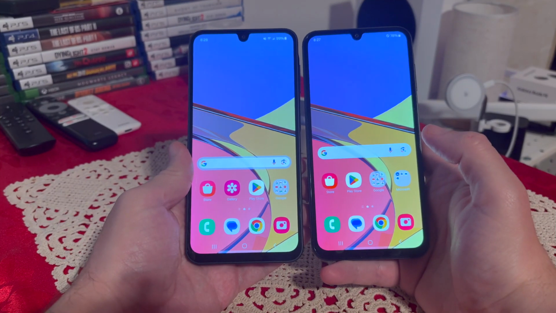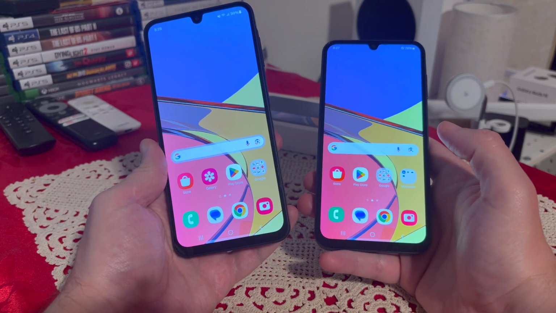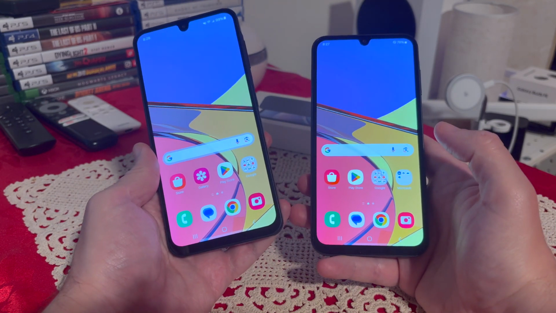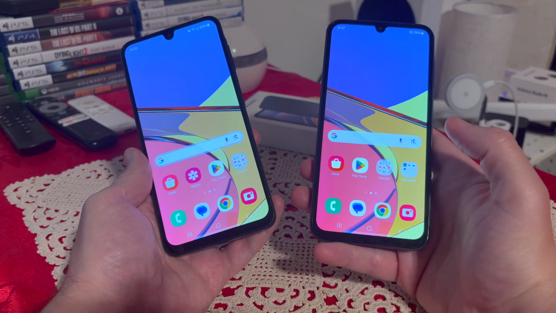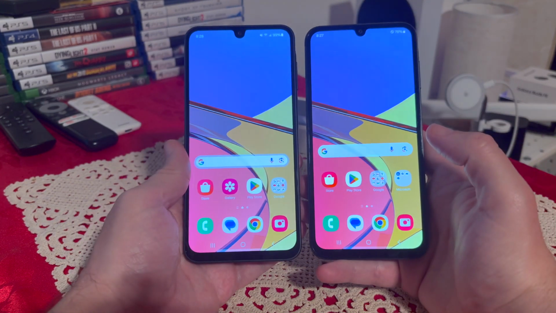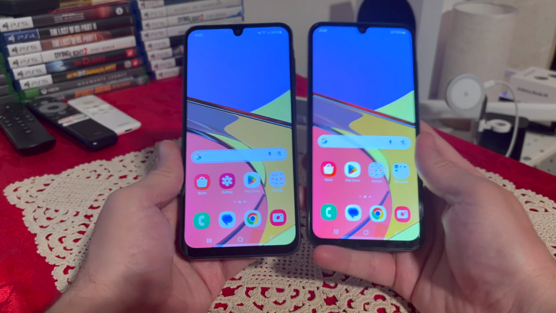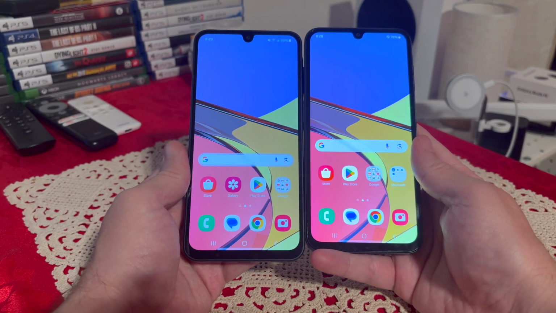Now, one of the biggest differences is the software updates. The A16 should get around 6 years of software updates, while the A15 should get around 4 years of software updates. At least that's what Samsung promised. So overall, both are solid budget-friendly phones, and whichever one you end up choosing would be a good choice.